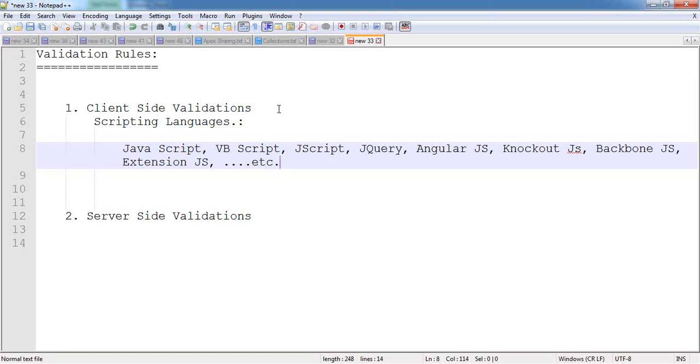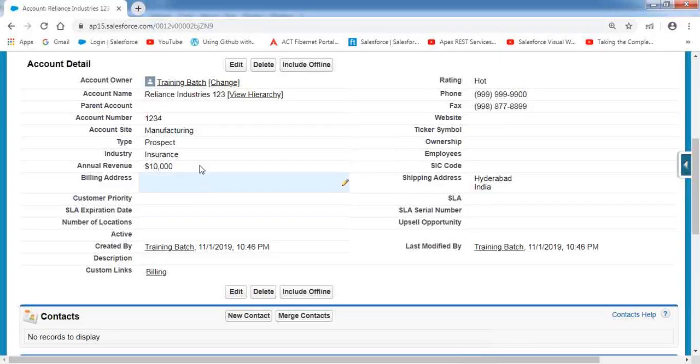That means browser side, user interface level. If you want to do any validations, that validation code can be written with the help of the scripting languages. So we have to learn the scripting languages. With their help, we can write some code, and that code we can use to validate that information. Now, where do we need to write this code? I would like to place it inside my user interface. User interface means page layout. Inside the page layout, I would like to embed that scripting language code.